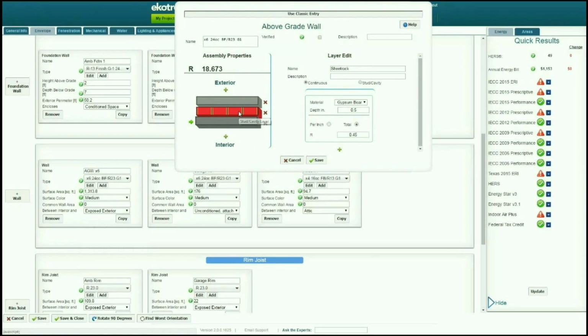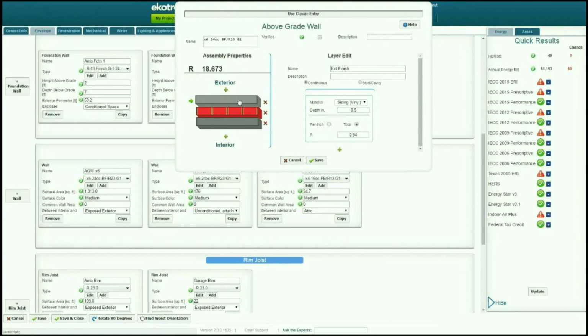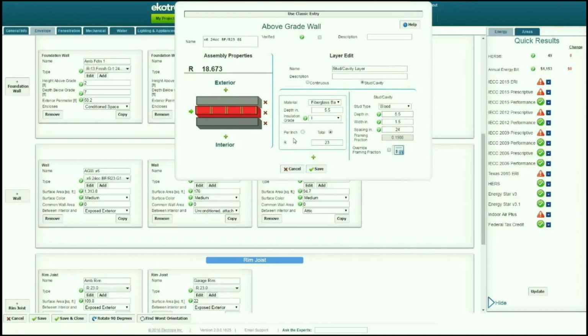So we make our way through a stud cavity layer, that's studs and fiberglass insulation in the cavity, and then to our siding layer on the outside. And all these layers together give us a combined R value of 18.67 here. Okay, so any of these layers can be edited.